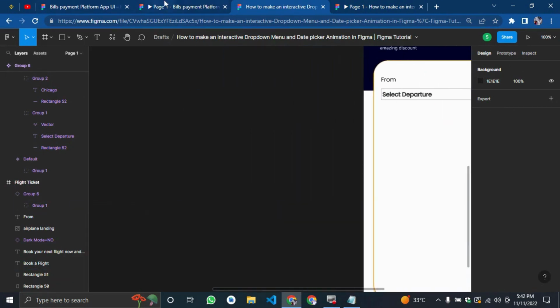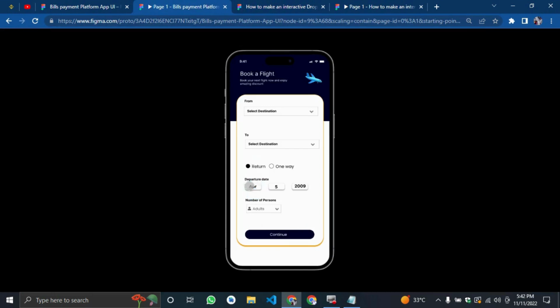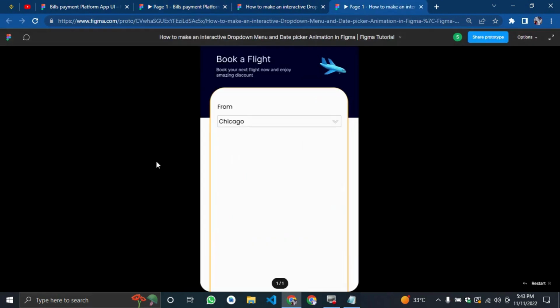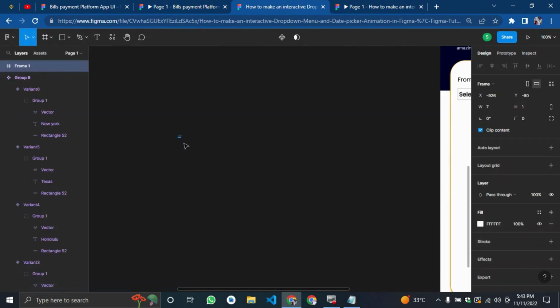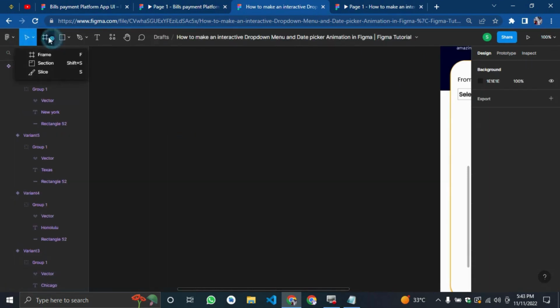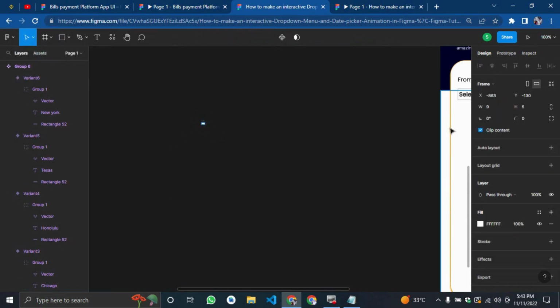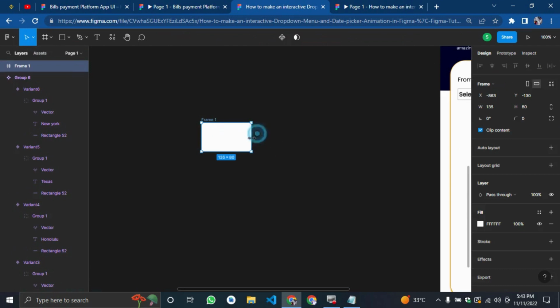In order to achieve this particular date, this date that you can scroll up and down, this is how you are going to achieve that. The first thing you are going to do is add a frame. Then you drop it here. Now let's make the width 150 and make the height 80. So we can start reducing it like this.